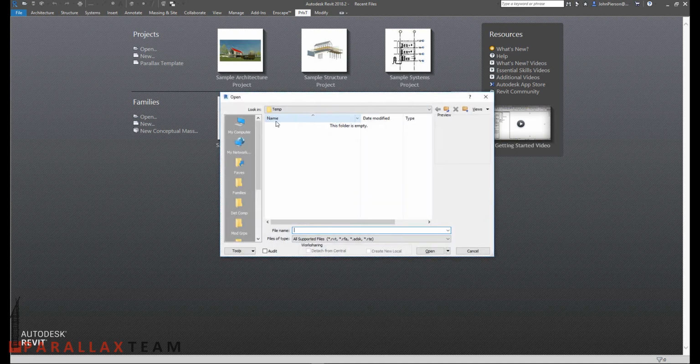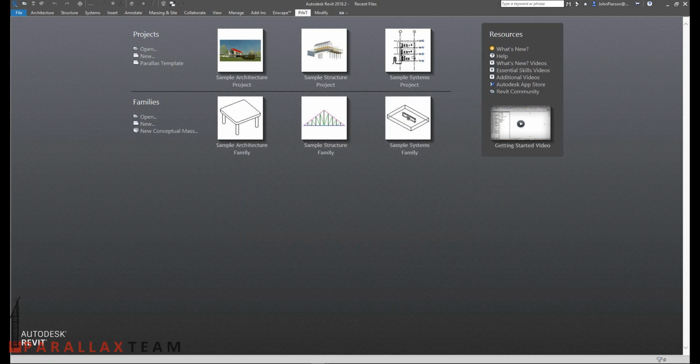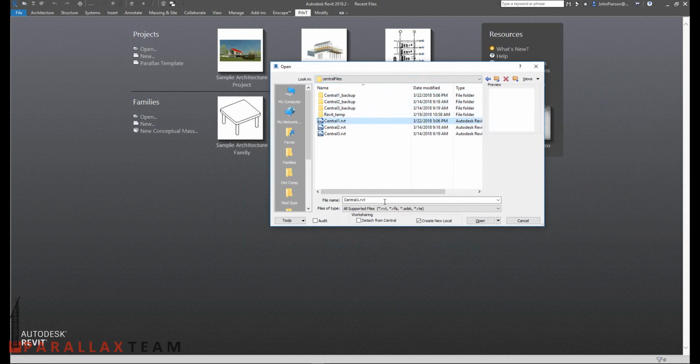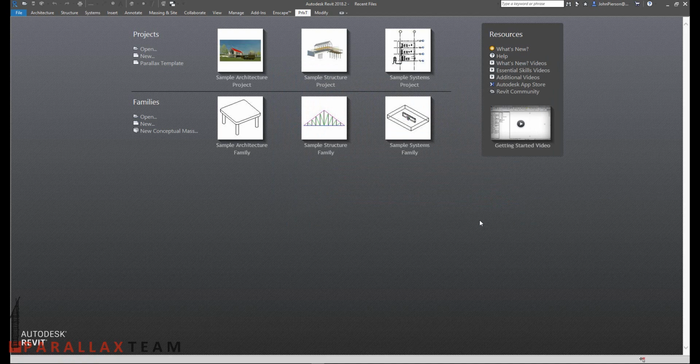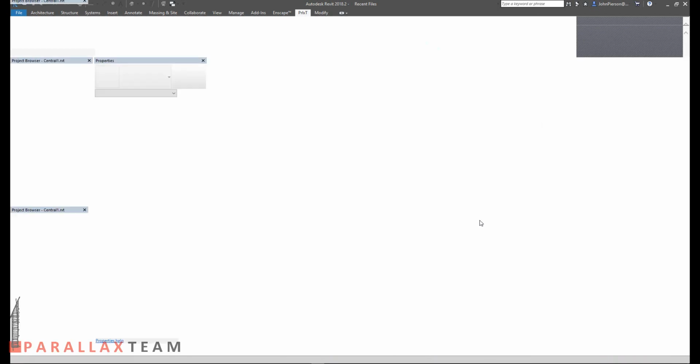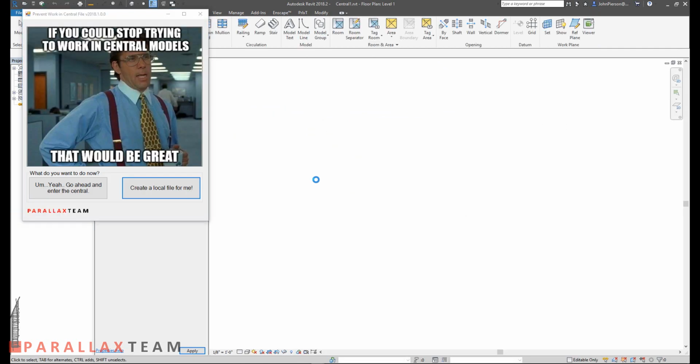So what we'll do is go open and I'll navigate to a location. I have this folder called Central Files on my desktop. What I'm going to do is click on one and deselect Create New Local. So what Revit's doing is actually opening the central file, as we all may know, and people have done this mistakenly that I've seen.